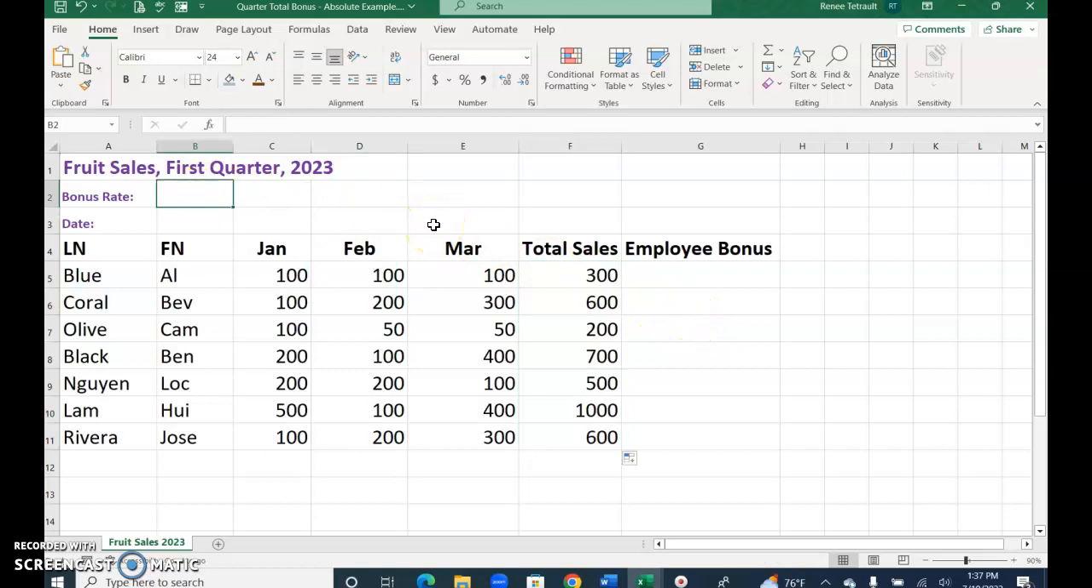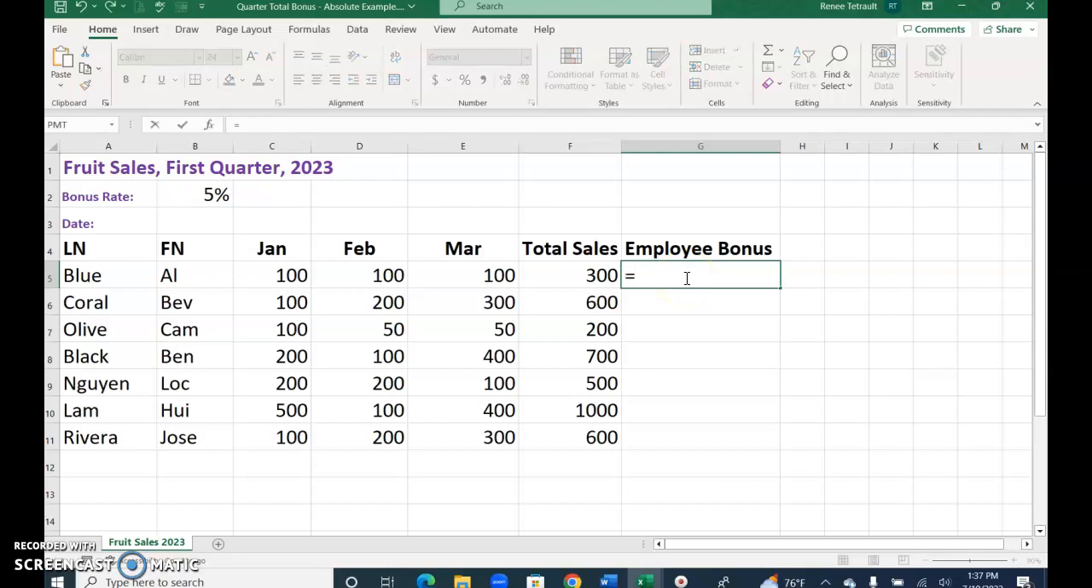I'm going to click in B2 and put in 5% for a bonus. And then I'll click in G5. So for Al Blue, based on his total sales for quarter one, he's going to earn an extra 5% bonus. So the calculation, always the formula starts with equals. I'm just going to press the left arrow and that selects F5 for me. And then asterisk, and then I'll click B2 because that's where the 5% is, and I'll use my check mark and he'll earn 15 extra dollars.